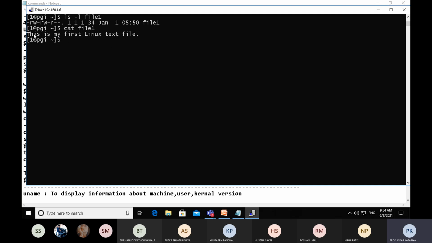Now I want to count the total number of lines. We have seen that we have entered only a single line. Therefore, wc, that is the name of the command, followed by the parameters. I want to check only the total number of lines in my file, followed by the source file, that is file 1. As I press enter, it will display that there is only a single line in my file, file 1.